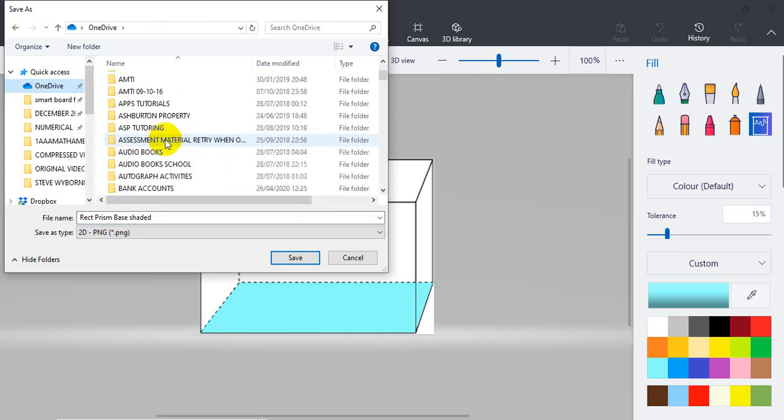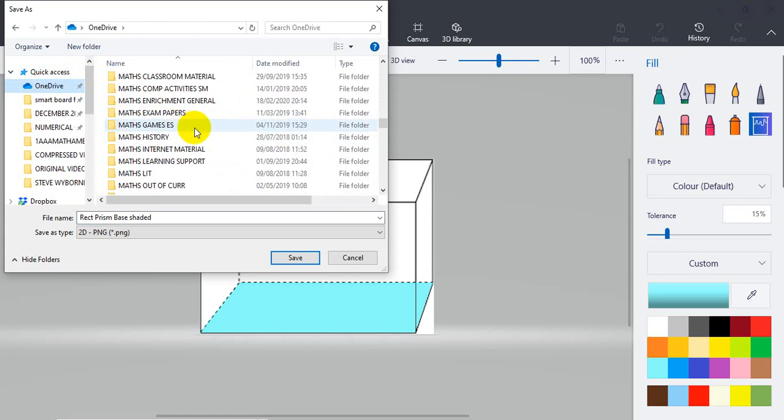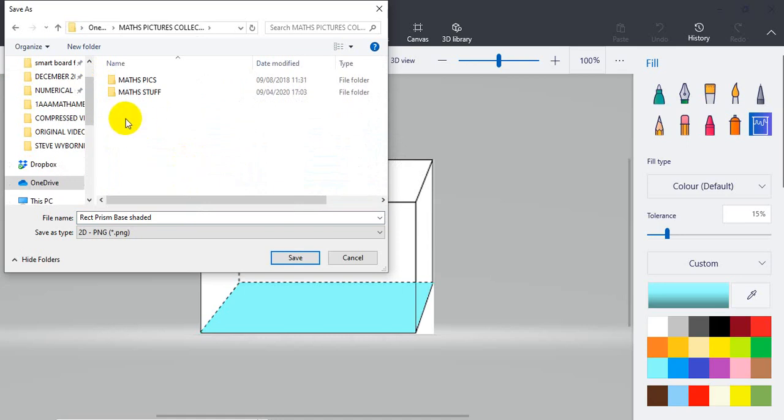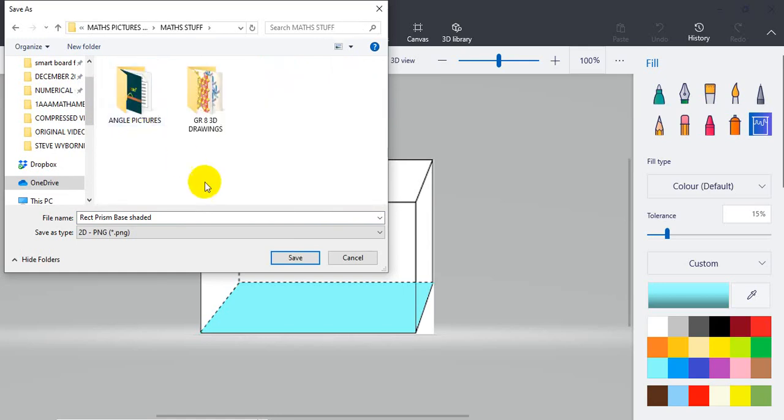What I generally do is where I'm doing a project, I keep everything together. So maths photos, maths pictures. There we go. So now I'm going to put a new folder here, and I'm going to call this folder 3D shapes, diagrams. Where's the 3D shapes, diagrams. All right, so I've got this little thing now that tells me, right, and I'm going to put it in here.